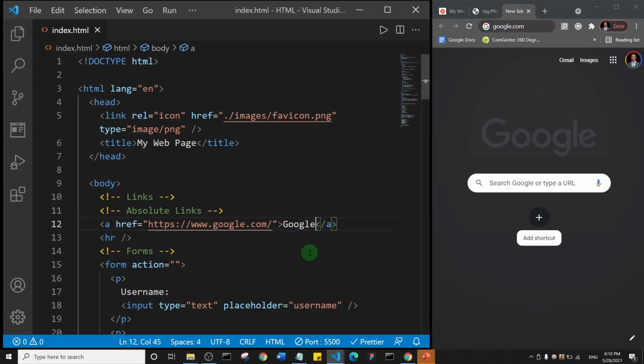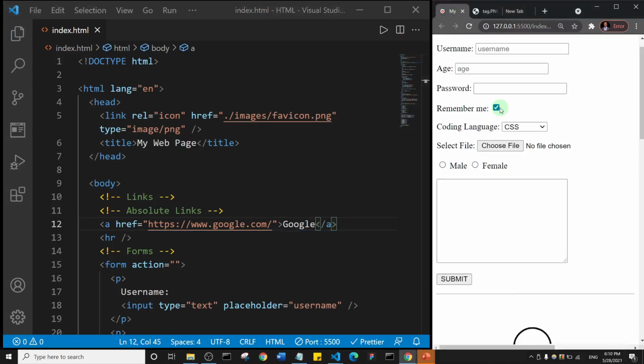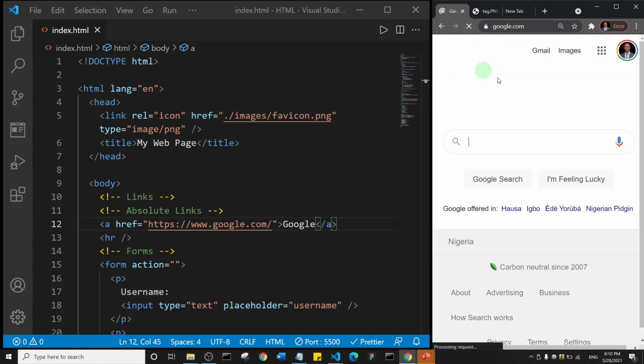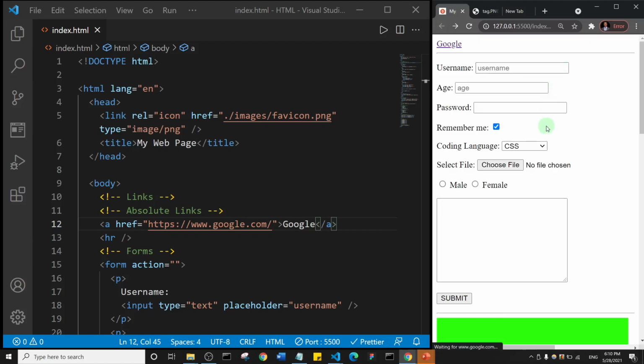and then I save, so let's come back to our page. You see up top here we now have Google. Now if I click on this Google, watch what happens. It actually opens up Google and our web page is gone. But of course we can go back by clicking on this back icon here and we'll be back to our web page. So that's what's known as an absolute link. The link is entirely different from your website.